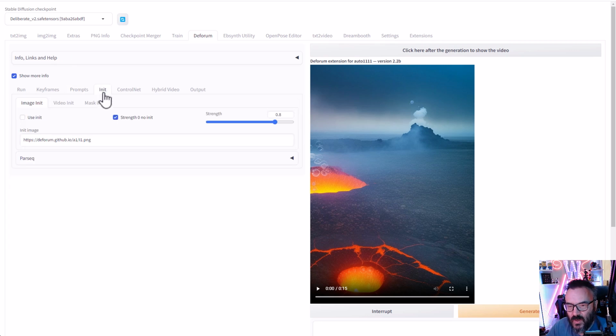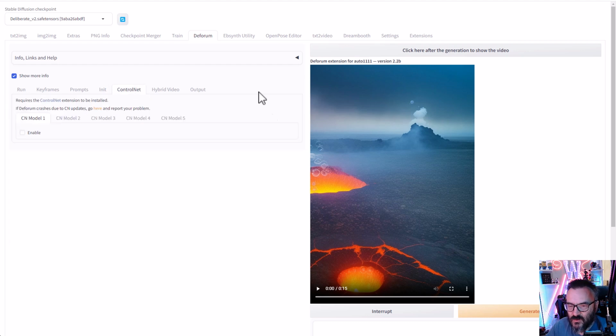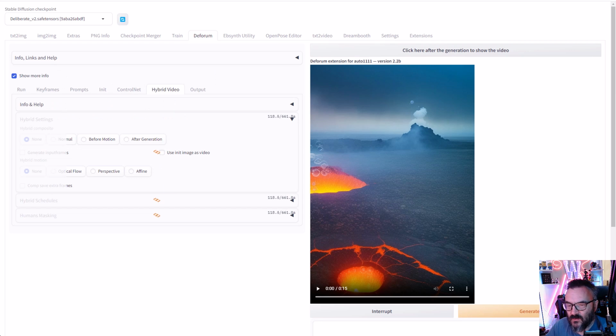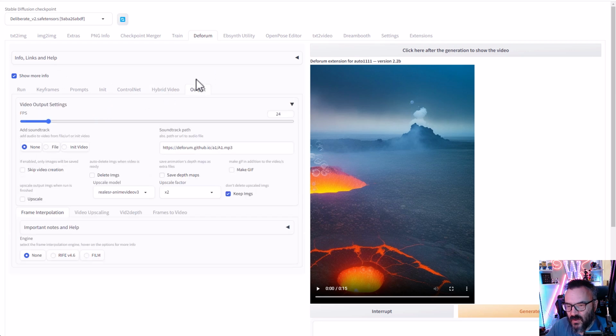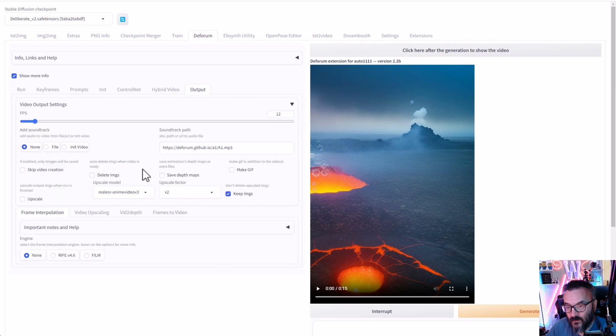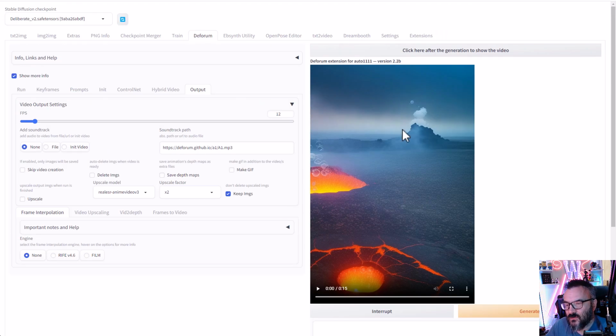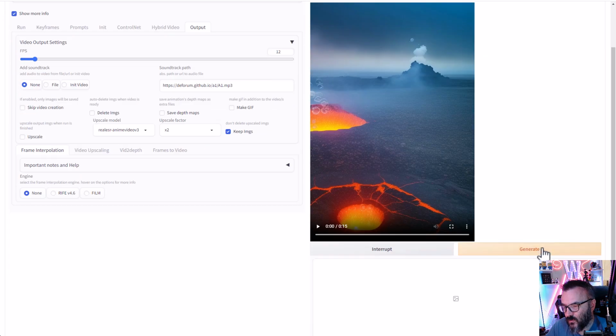Okay, so we're in prompts. Prompts look okay. Let's go to initialization. We'll just leave it as default. Our strength is 0.8. If we're not using an image, we don't use it. That is okay. ControlNet, we won't use it for this. Same with hybrid video, we'll just leave it like that. And our usual output, let's put it at 12 frames per second, not 24. We'll leave it with no soundtrack. Okay, I think that looks good. Let's go ahead now and click generate.